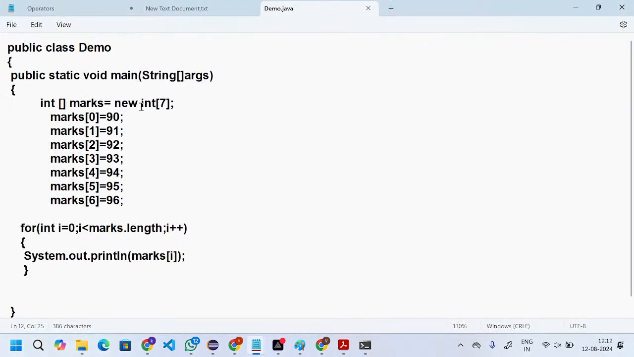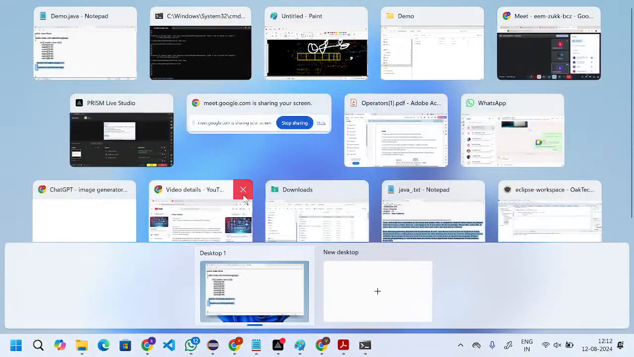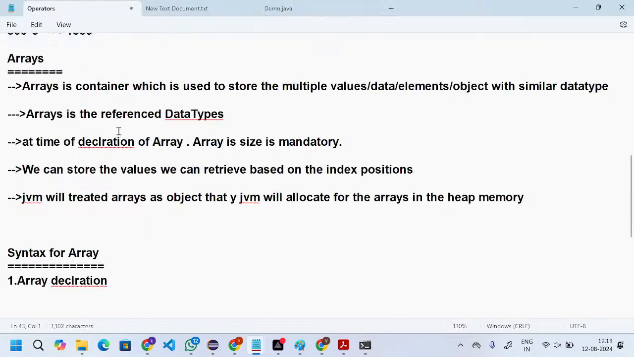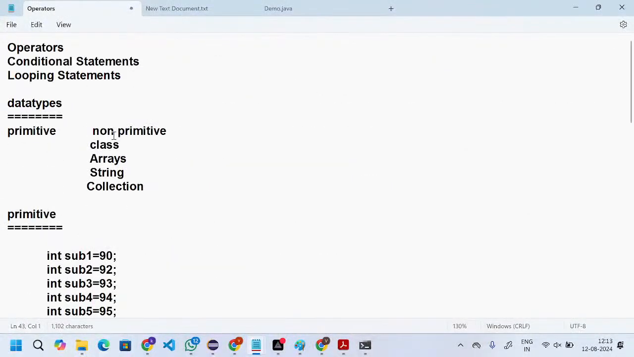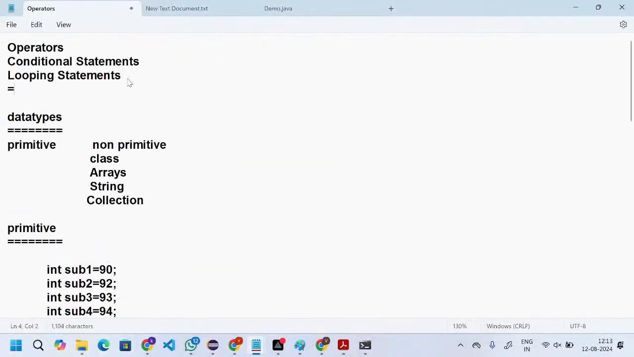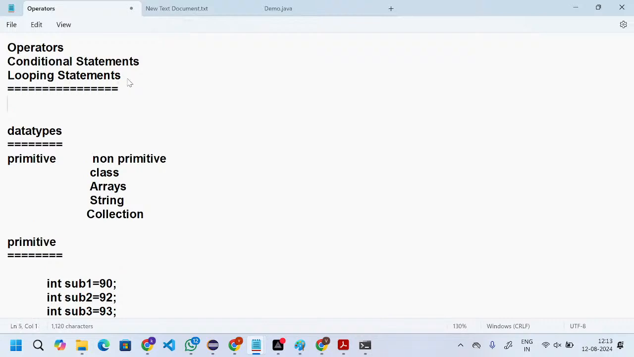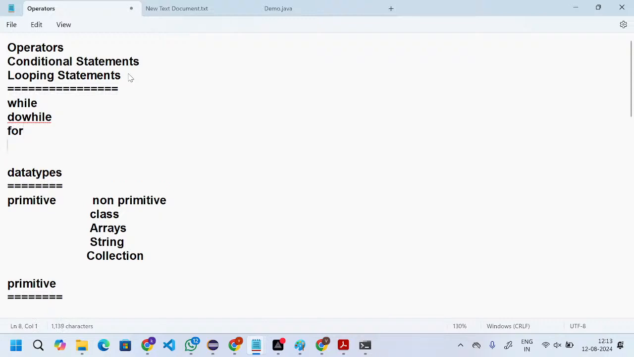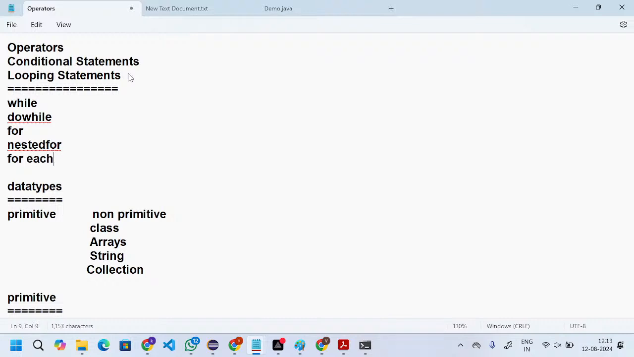So till now what we are doing is showing the values based on the index position. In the looping statements, we discussed the while loop, the second one is the do while loop, the third one is the for loop, the fourth one is the nested for loop, and then we have the for each loop, right?